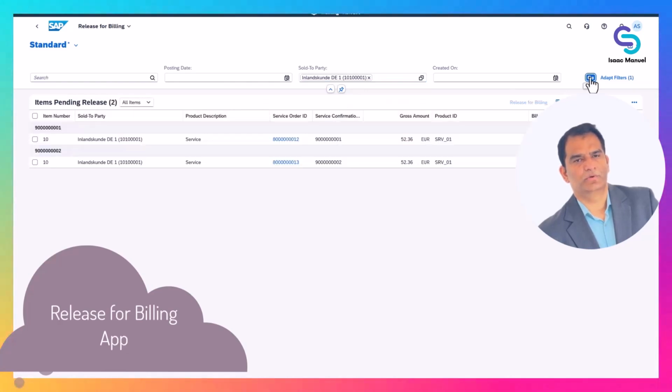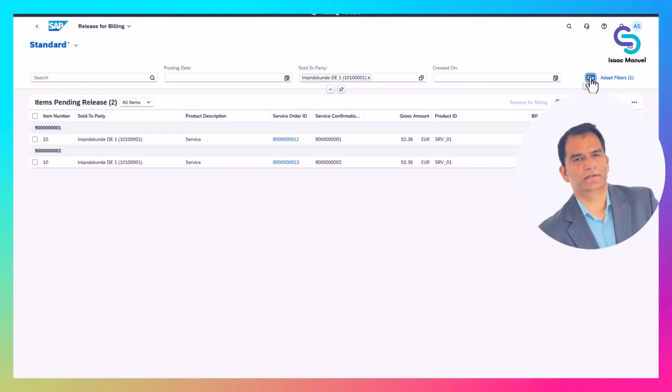Let's enter the sold to party into the provided field. This ensures accurate retrieval of all related service orders associated with our specific customer. After entering this information, let's click on Go. The app now displays a detailed list of all relevant service information and orders for this particular customer.